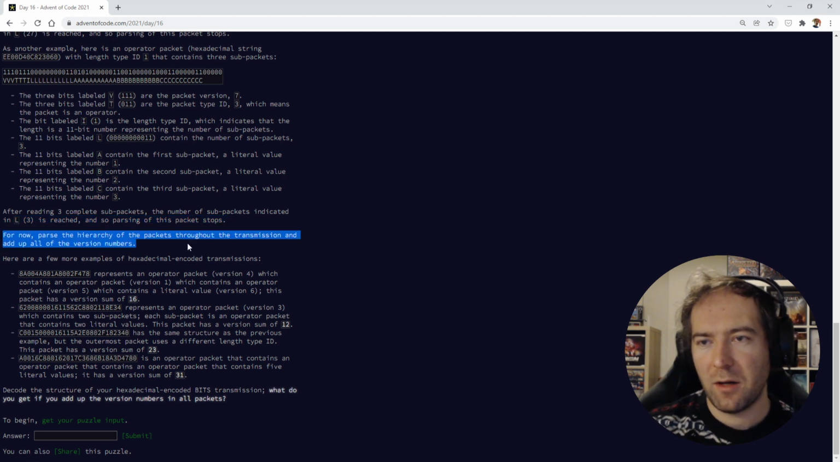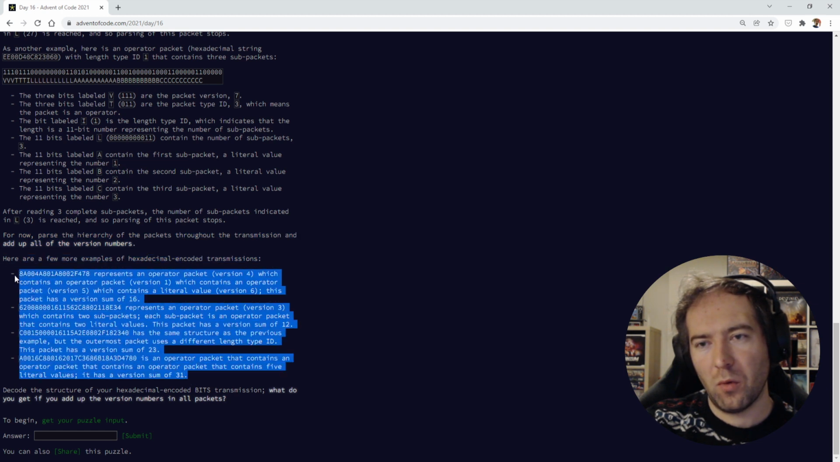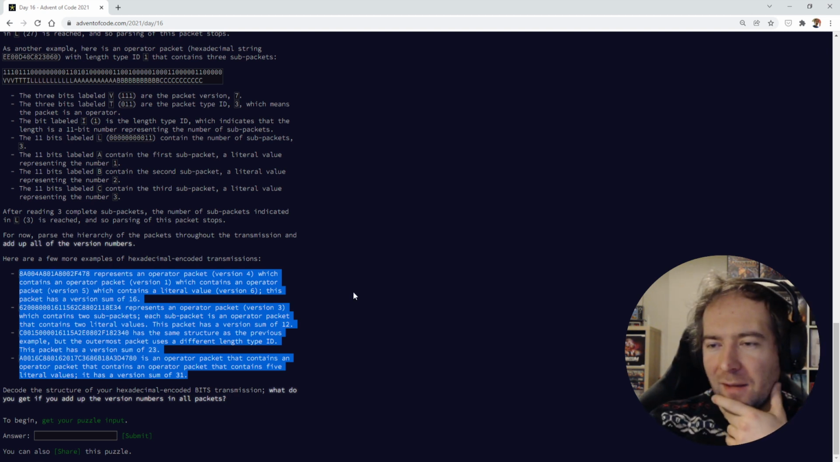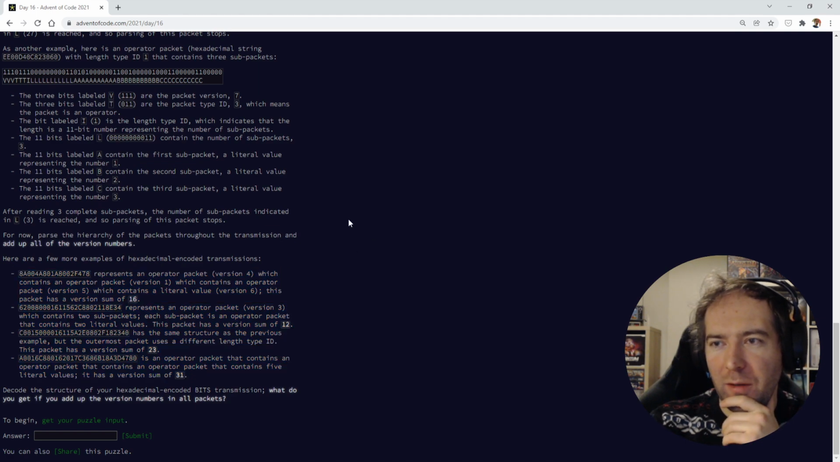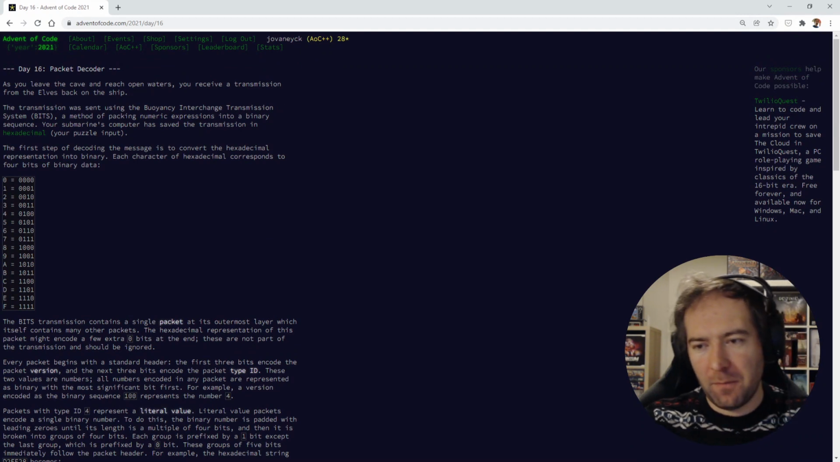For now, parse the hierarchy of the packets throughout the transmission and add up all of the version numbers. Okay, that's where the version numbers come into play. So let's keep track of those. And then we have some more complete examples. Okay, so we just need to parse the packet hierarchy, not do anything with it, we just need to parse it. Yeah, we just need to parse it, okay.